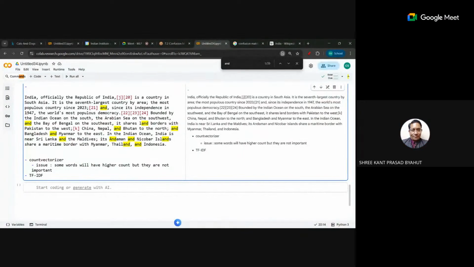Like "a", it will take it as a word, counted as a different token. So we don't call them words, we call them tokens. Each of these is called a token. Officially, "the" is a token, "is" is a token, "a", everything is a token.